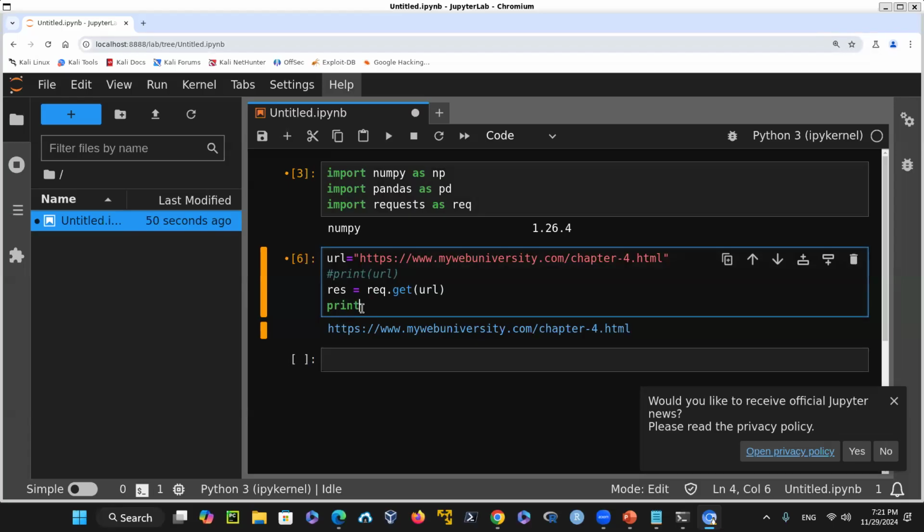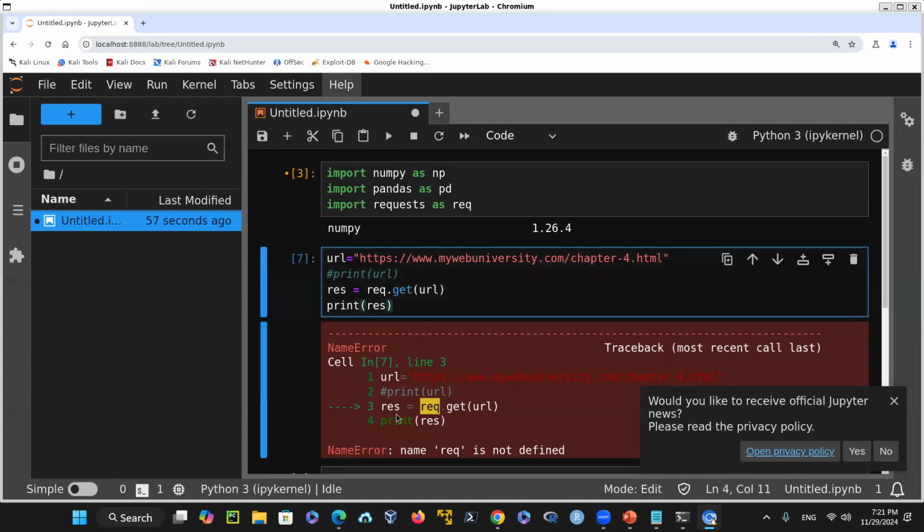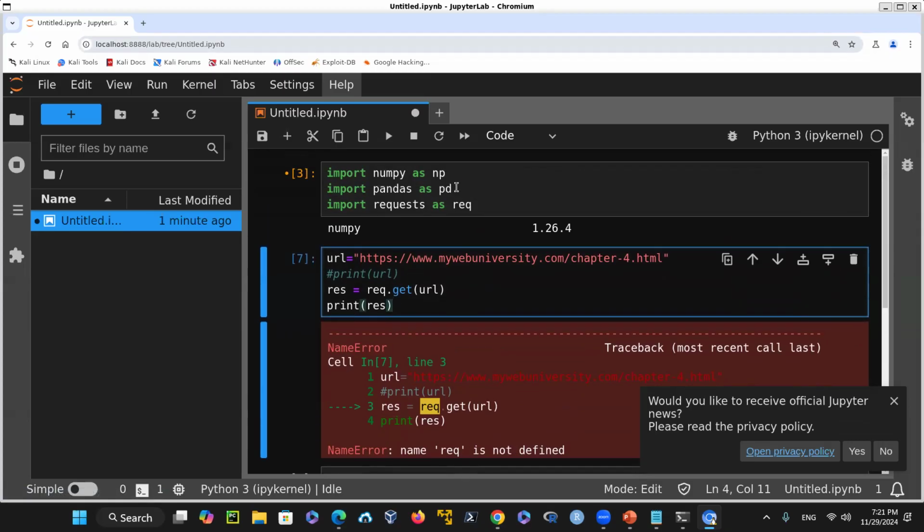So if I say print result, this is just going to say that the data, whatever it is there, it is failing here. So let's see why it is failing there. It says something like request is not defined. So I must have defined request as this, request as request, import this one. Somehow it did not see the request. So let me see why.